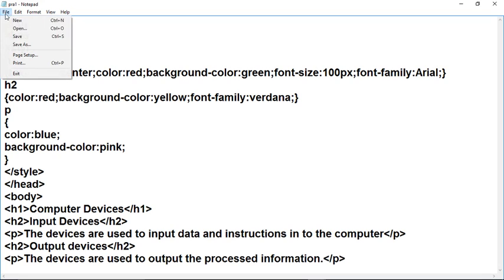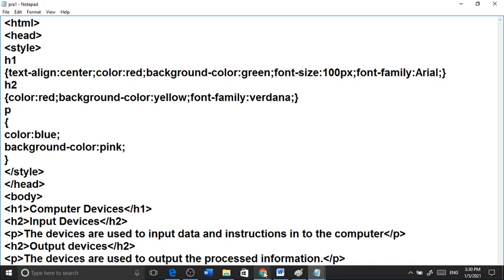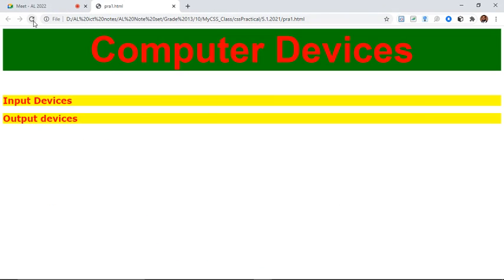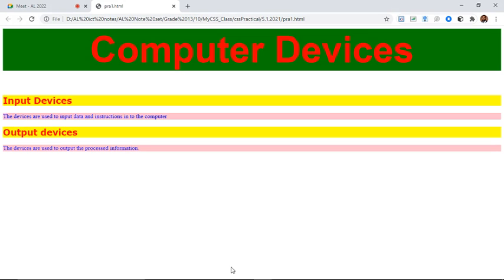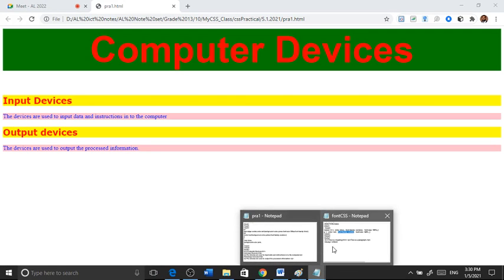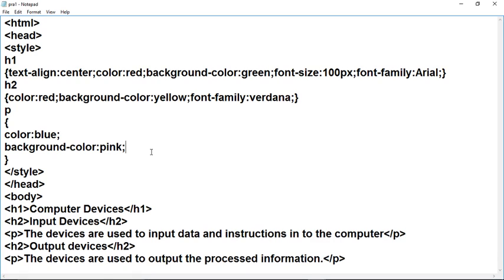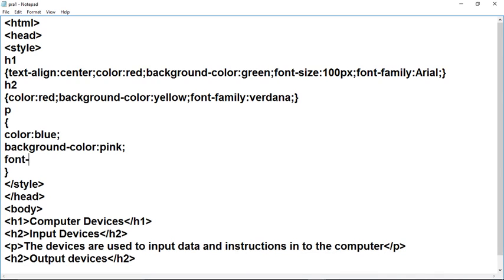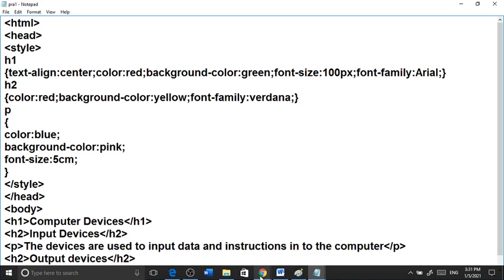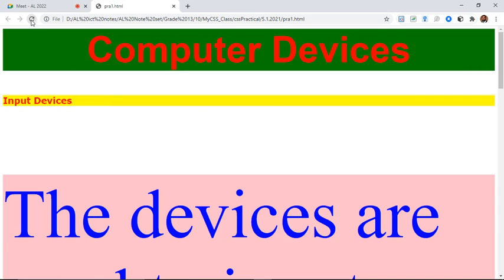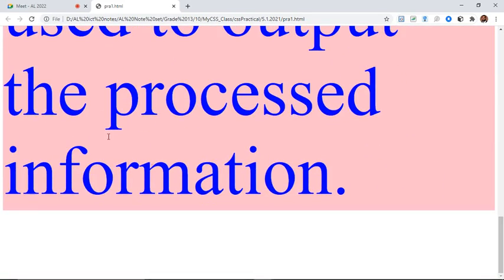Okay, and file, save. I'll move to my page. So this is my page. I'll refresh. So here you have. So you can see if I want to make the font size a little bit bigger, what I can do from here, I'm using font-size, colon, after that we can give 5 centimeters, okay, something like that. You can use inches and those too. We'll see. It is so big.